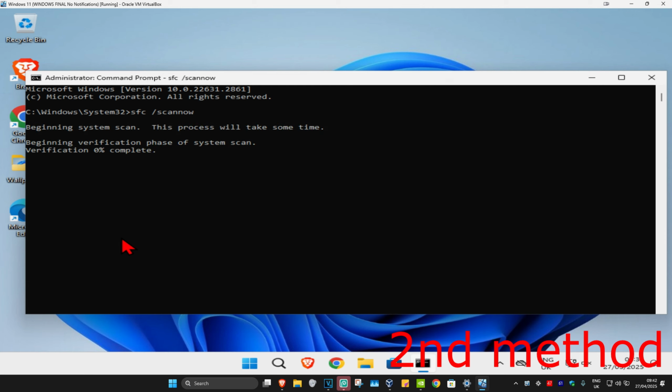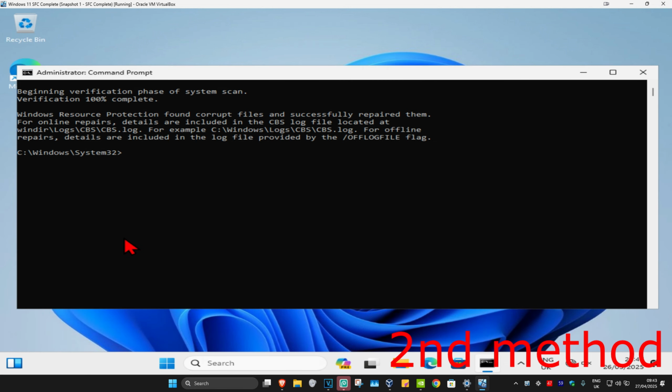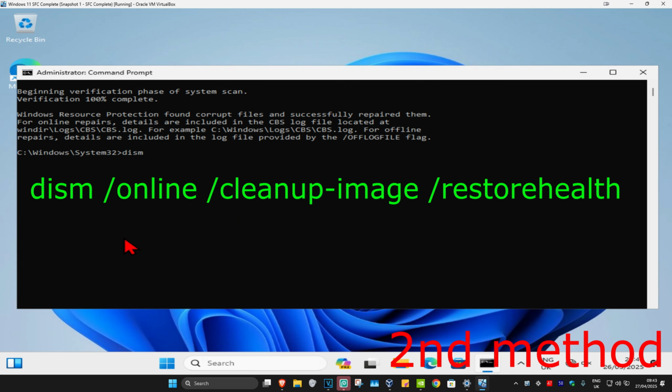Wait for this to load. I'm going to skip the video to when the scan will be fully completed. And then once that's been done, you now want to type in DISM /online /cleanup-image /restorehealth. Click on enter again.